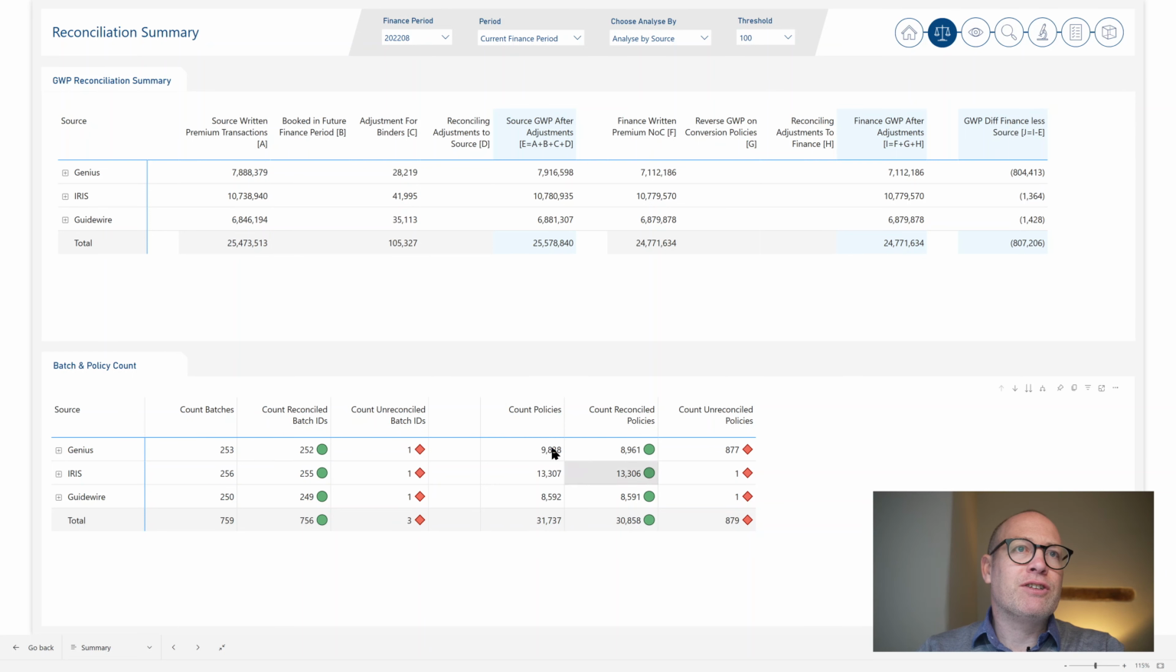And then underneath, I've just got some count numbers, so the number of batches we've got with the different sources, if there's an unreconciled batch. So a batch per source is the transactions for a particular day. So you can see we've got one batch on each source that's got a difference. And then also at the policy level, how many differences we have. So we can see Iris and Guidewire just one policy difference, but Genius, so one batch is different, but 877 of the policies on that batch are different. So that makes me think straight away that there's been a problem with a particular batch.